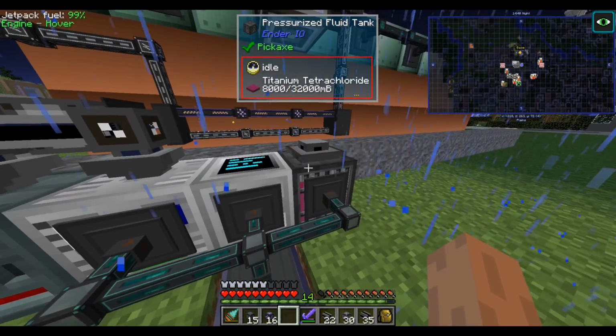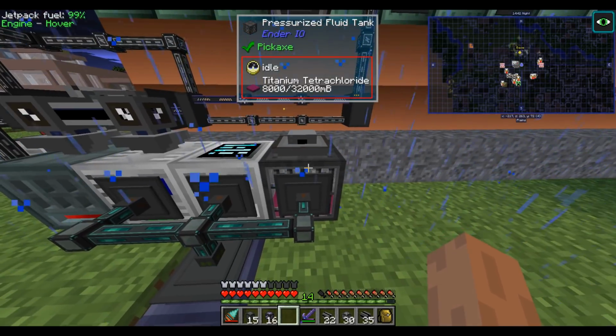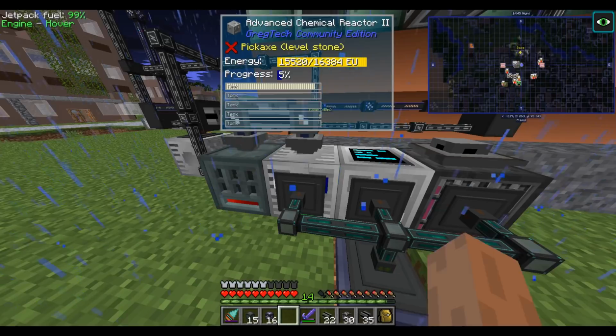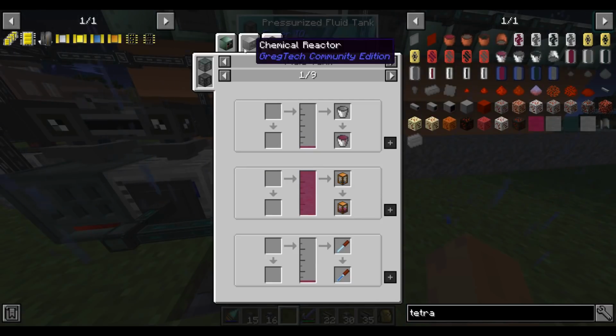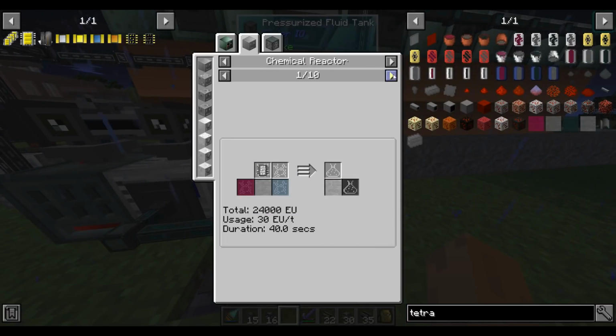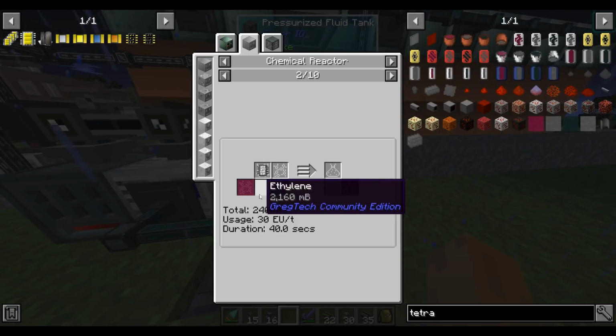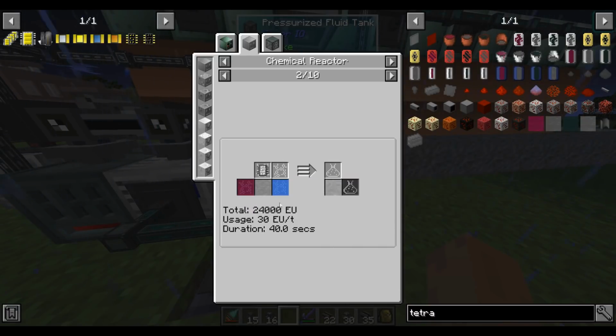Alright, so the reason I have a storage bus on our titanium tetrachloride buffer is that this stuff has some fringe uses as well. It can be used as part of our polyethylene production. By using a little bit of it, we can significantly increase our polyethylene yield.